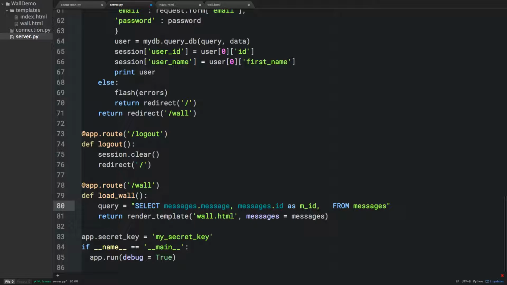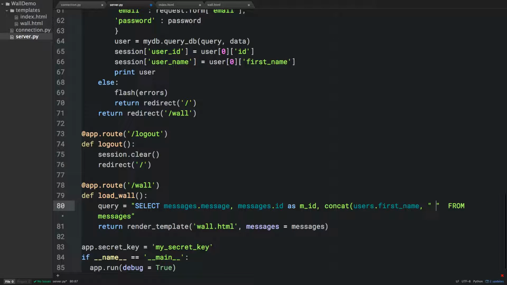All right, message ID. We want to get user dot name, first name, and we want to concat these. User's last name as name. So now we can get the first name and last name. We want to get when that message was created at, as him at.